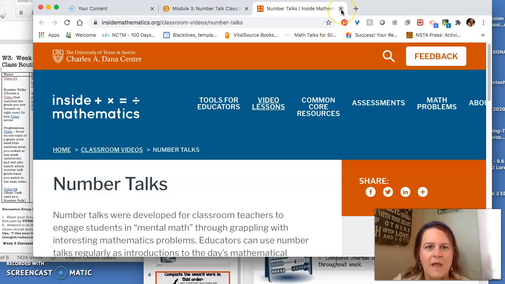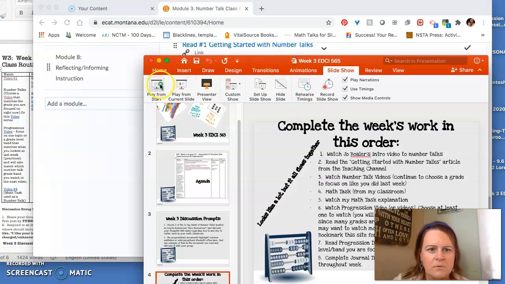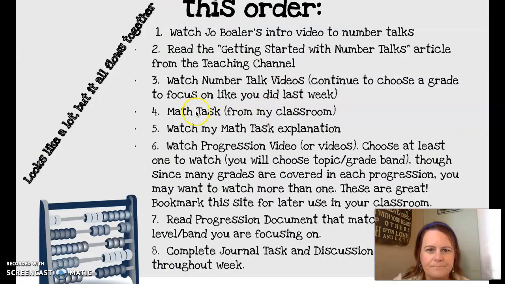All right, so then after you're doing that, you are going to do the math task from my classroom. I'm posting a math task, and I'm just writing it by hand, so please forgive that. But it's a math task that I do. I actually do this type of math task every Tuesday in my middle school classroom. So I'm going to ask you to do it. And then after you do it yourself, I'm going to ask you to watch my math task explanation.